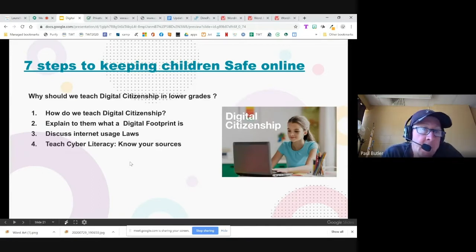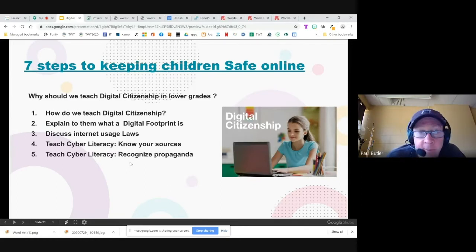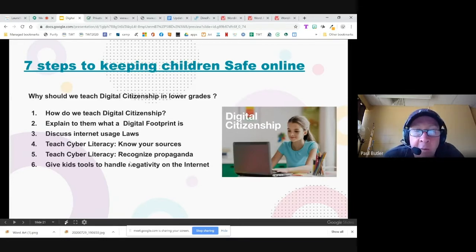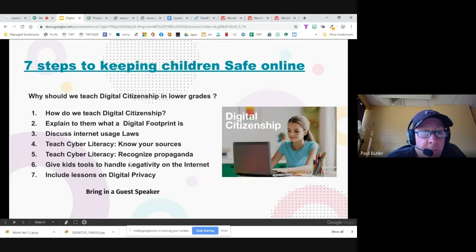Teach cyber literacy, know your sources. Teach cyber literacy, recognizing propaganda when you see it. Give students the tools to handle negativity on the internet, and that's a really big issue these days. Include lessons on digital privacy. And another good suggestion is sometimes to bring in a guest speaker into your classroom.